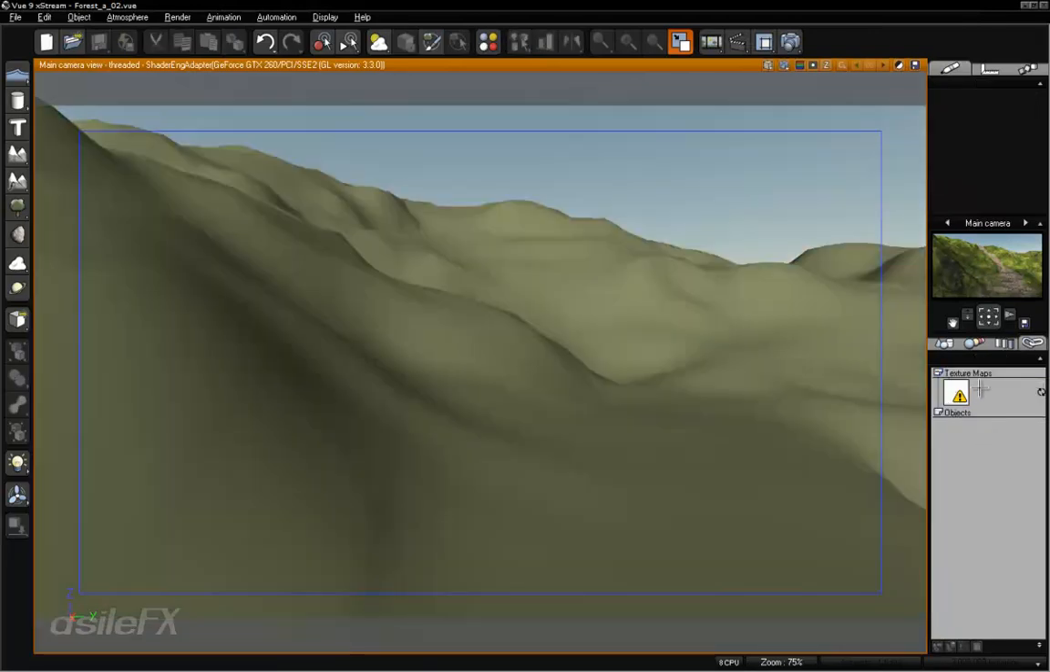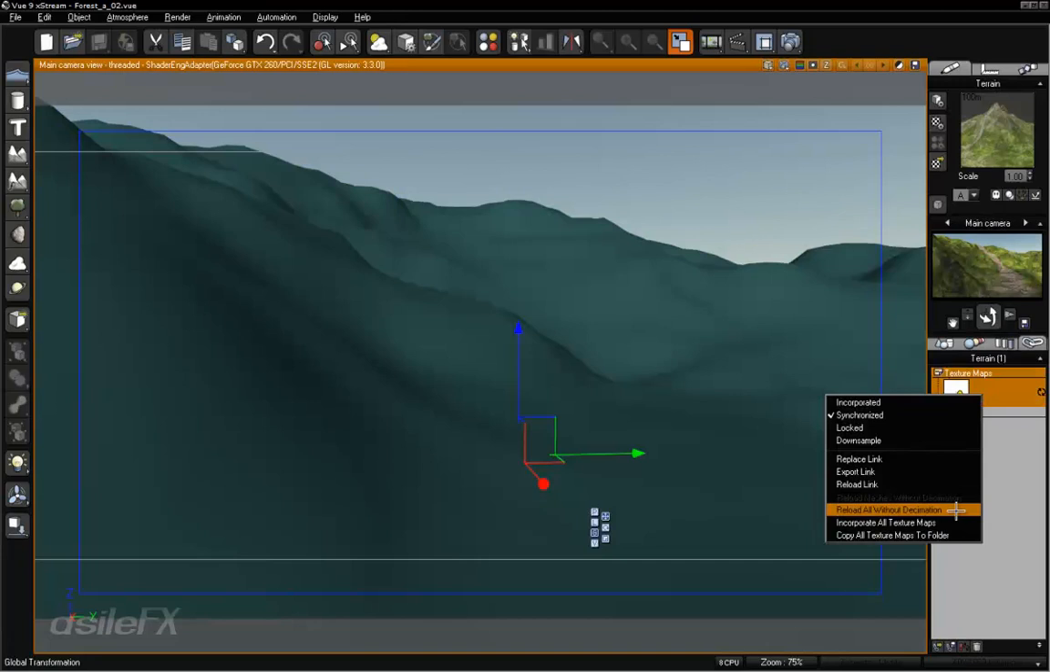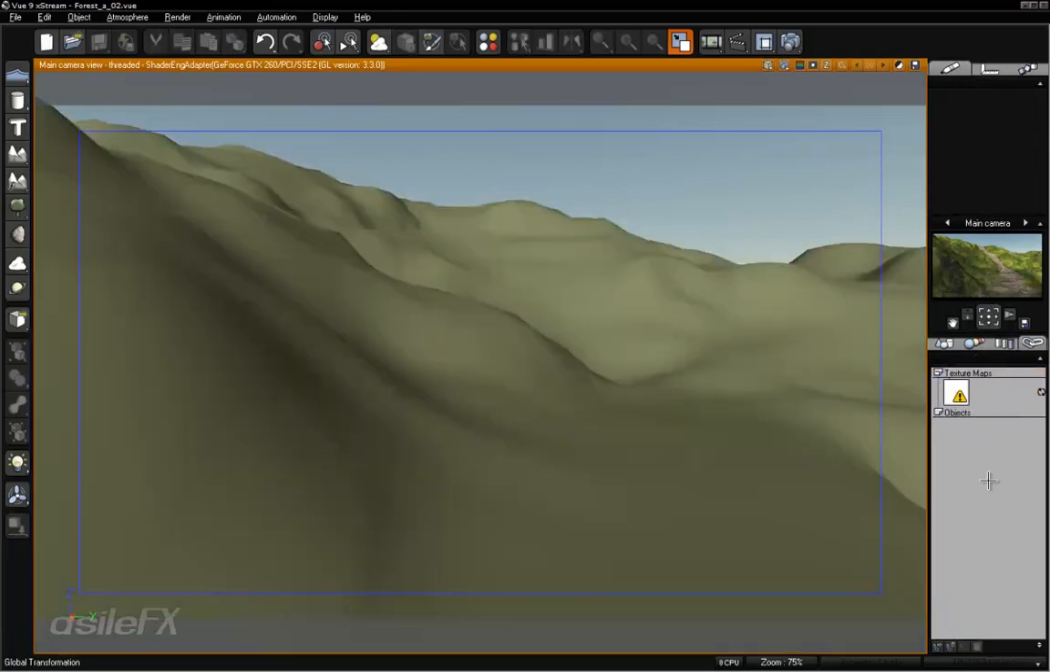least it should. And then if we need to, we can use one of the new Vue 9 commands, which is to copy all texture maps to a folder, just to get them out of the temporary directory. And in my case, that's on a different scratch disk.